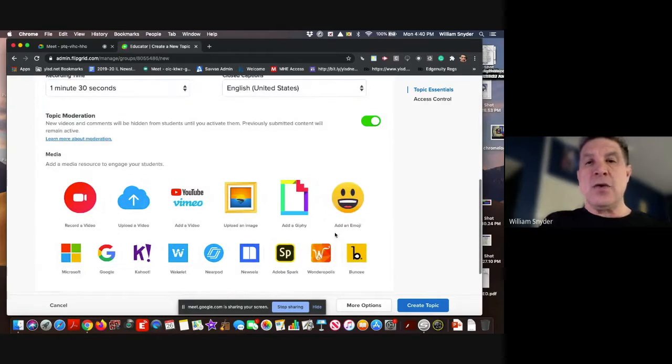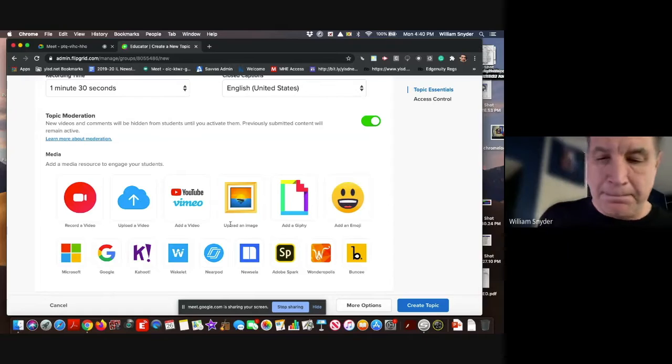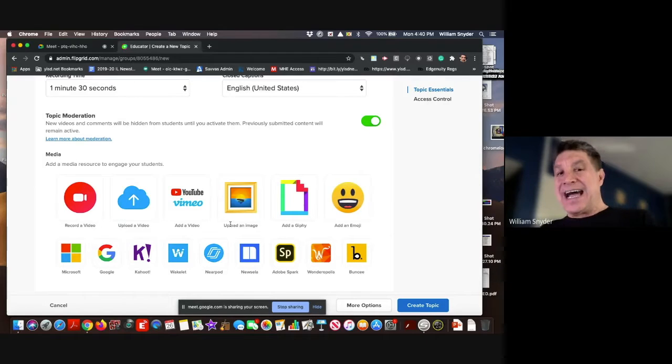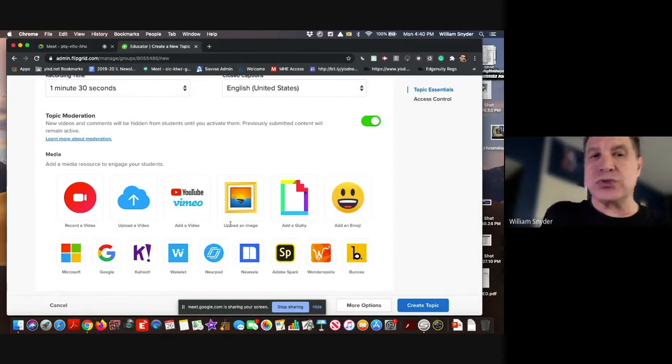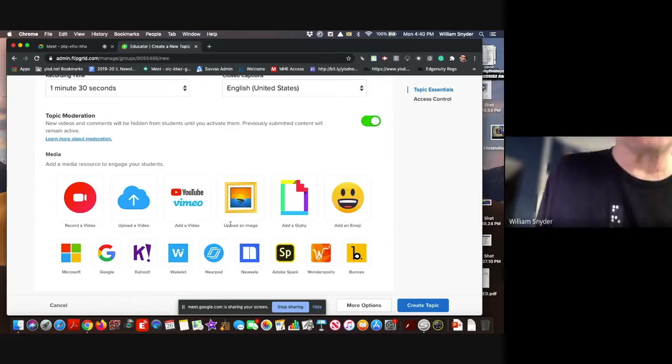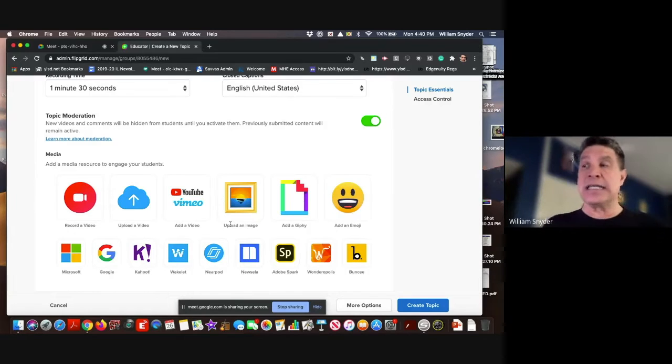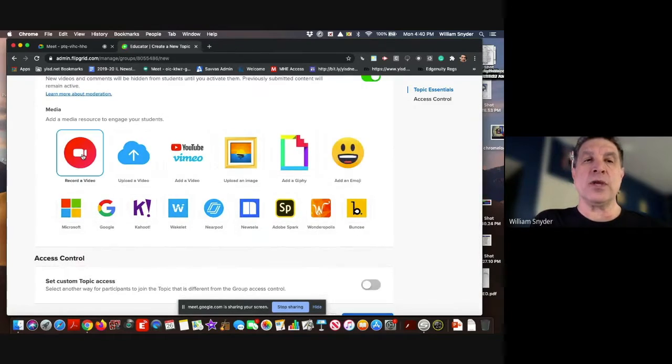And then notice down here you can add a media. And the one I like is record a video. I like to explain to my students what they're going to do. And it's very similar to how they record a video. And I'm just going to do this real quick. So I'm going to go ahead and click on record a video.